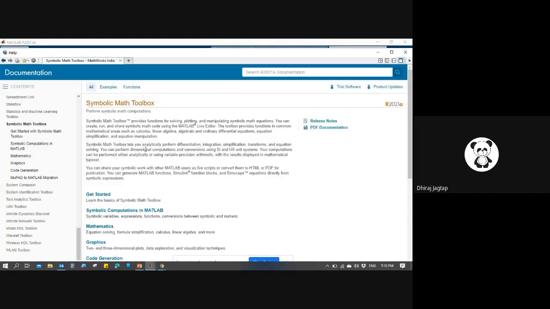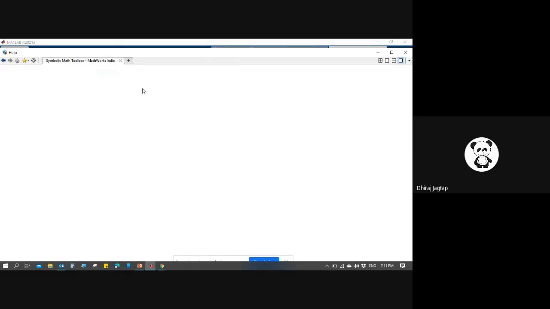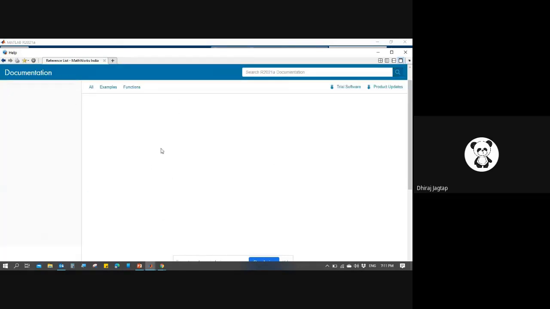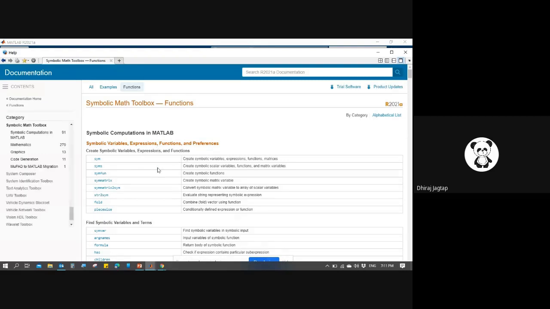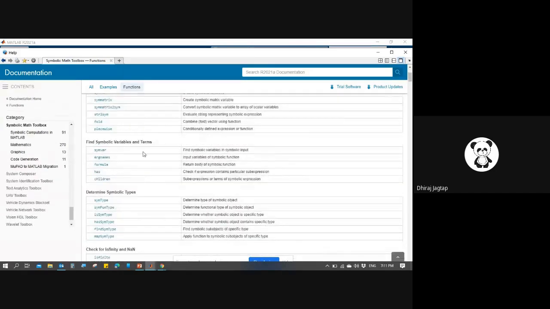that we just discussed, like what are the different functions under this Symbolic Math Toolbox. If you click on this function, you'll get the complete list of the functions which come with this Symbolic Math Toolbox. Okay, so you can work with symbolic variables, expressions, and functions, and you can solve them using the SYM or SYMS functions, Symfun, or you can also use these symbolic math functions to determine some different symbolic types.